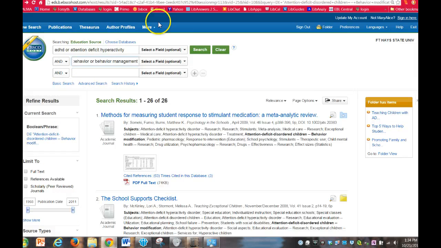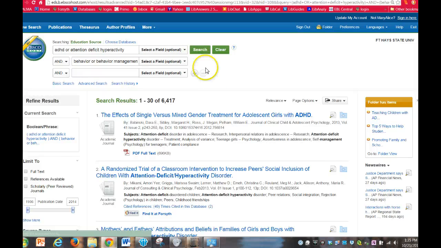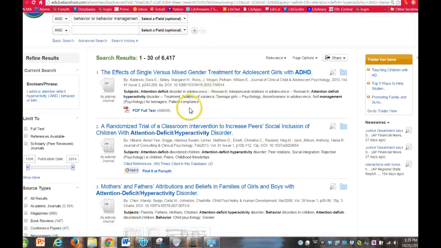Okay, I wanted to show you another trick that you can do. I've gone back to a more basic search, ADHD or attention deficit hyperactivity. The reason you put those in the same box connected with or is that they mean basically the same thing, and so you're putting in additional terms in hopes of getting all possible results, whether it calls it ADHD or if it spells it out. So I'm combining that with and behavior or behavior management. Now, okay, I'll go ahead and search that. Okay, so we got quite a few.